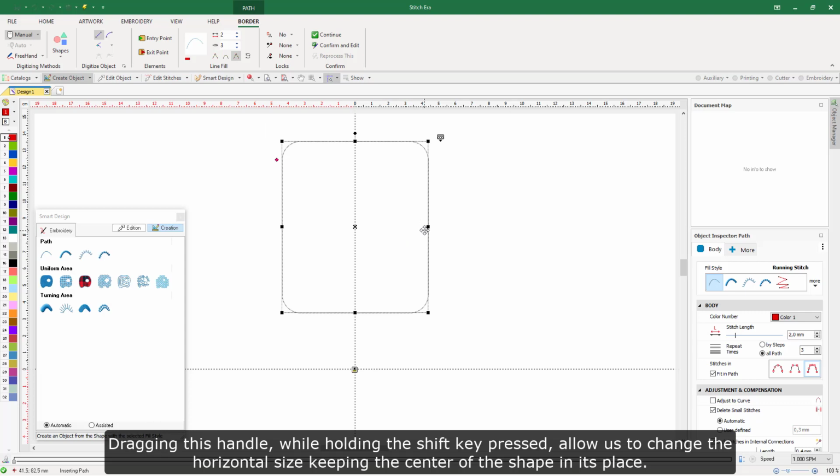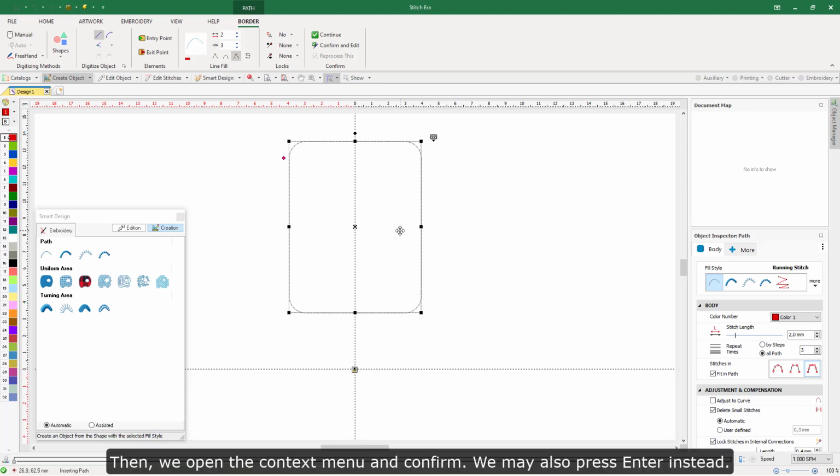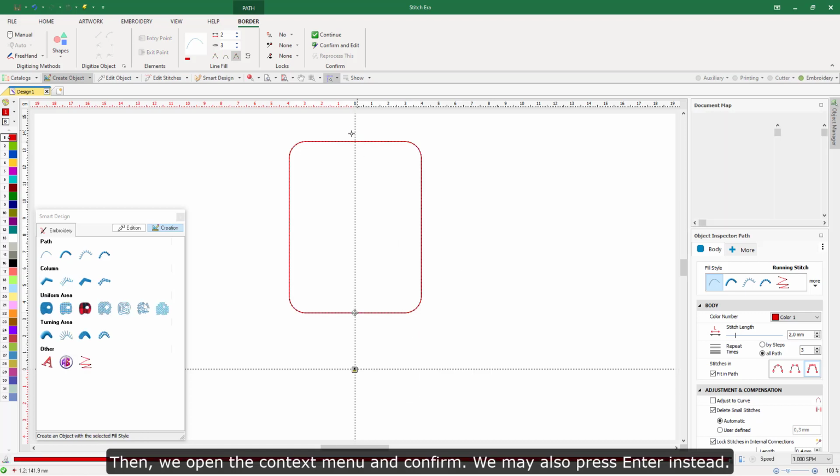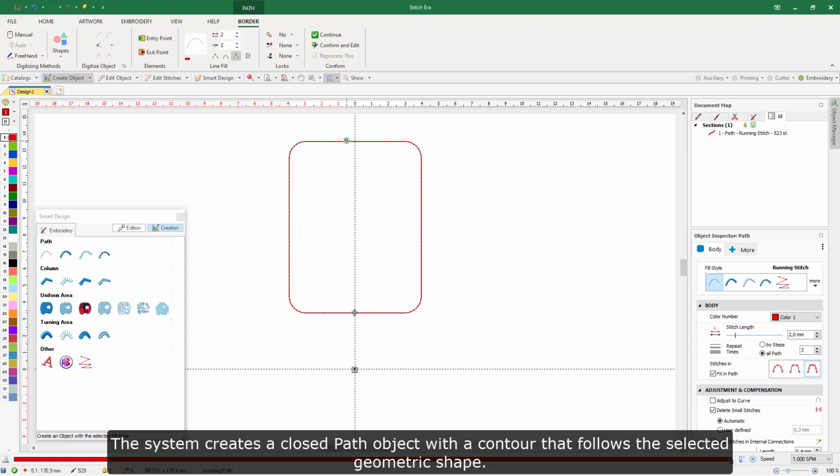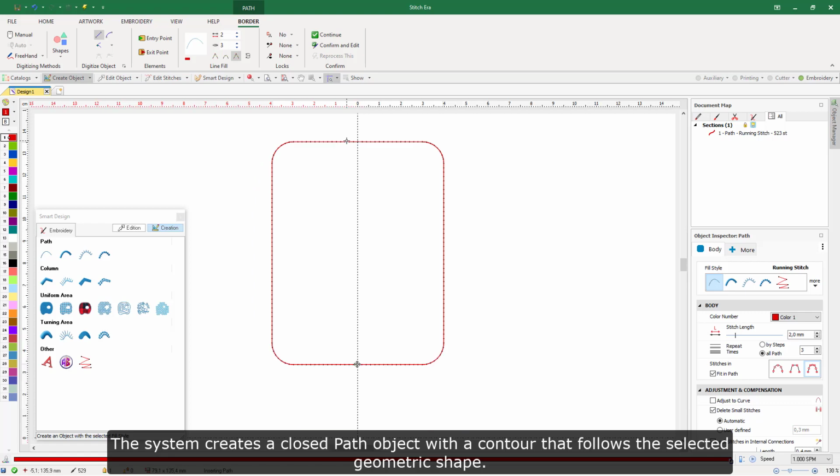Dragging this handle, while holding the Shift key pressed, allows us to change the horizontal size, keeping the center of the shape in its place. Then, we open the context menu and confirm. We may also press Enter instead. The system creates a closed path object with a contour that follows the selected geometric shape.